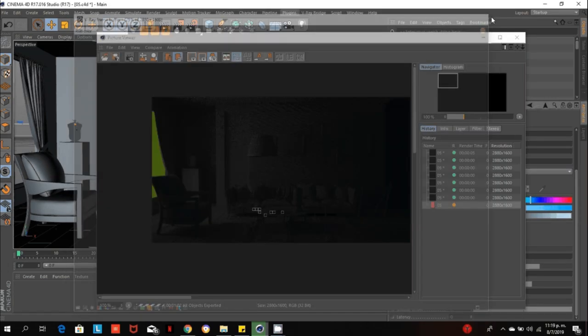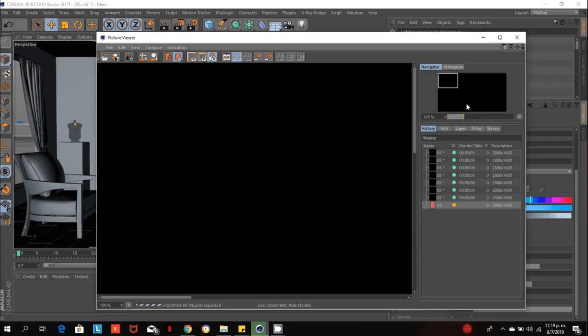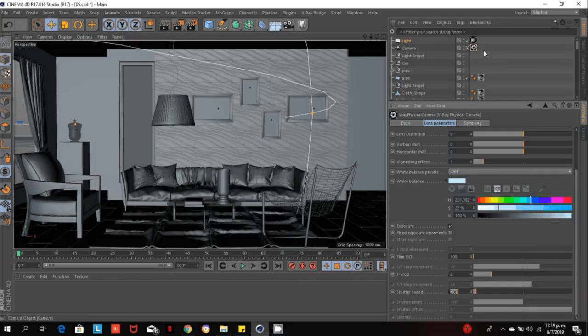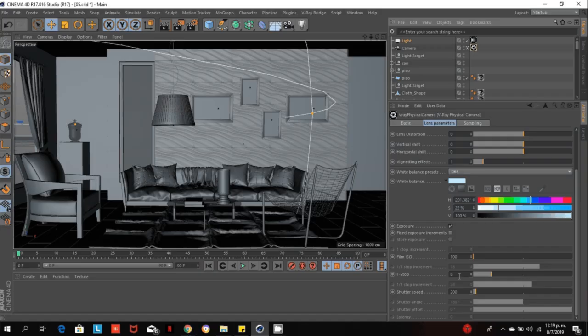So let's close this down, guys. Let's go to the camera. Right now it is set to 8.0. I will make a drastic change and set it to 2.0 just to see what happens.